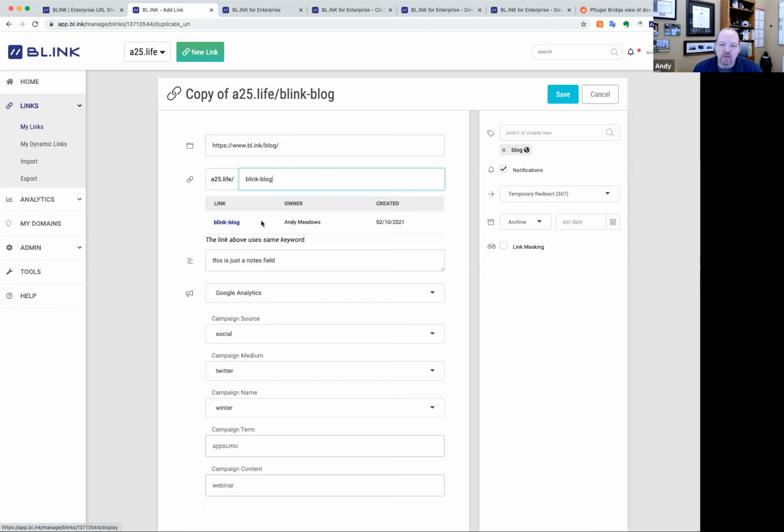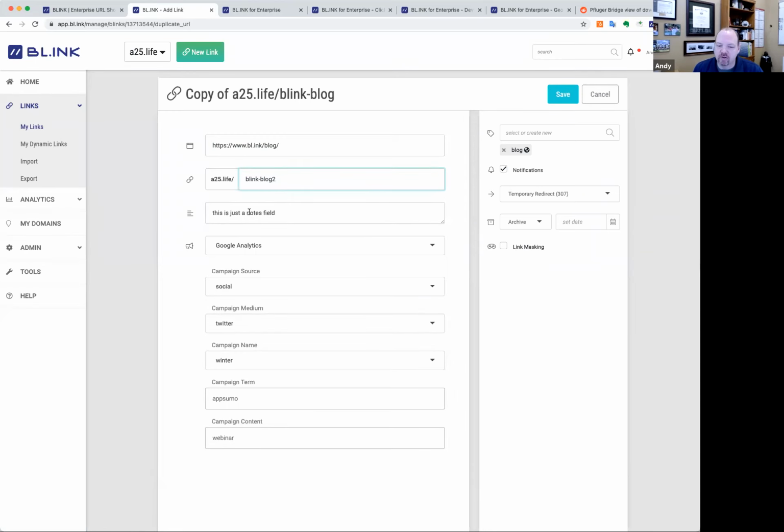So I can't create the same one again because it already exists. It could be that I want to reuse this one, but instead what I'm going to do is add just a number 2 to the end. That way I've got something that's a little bit different. And so now it no longer matches with the link that's already there, and so that field is going to go away. And all my fields are already created because we duplicated this link.